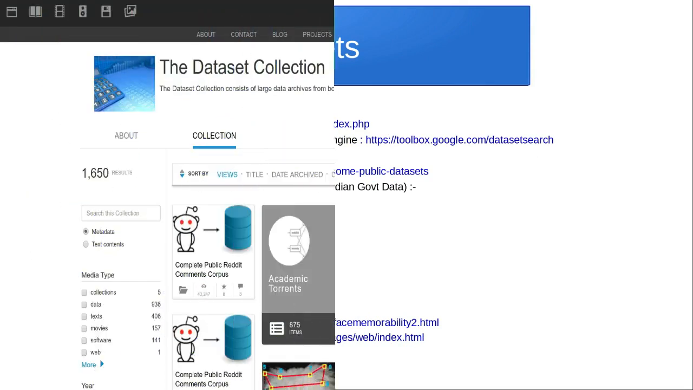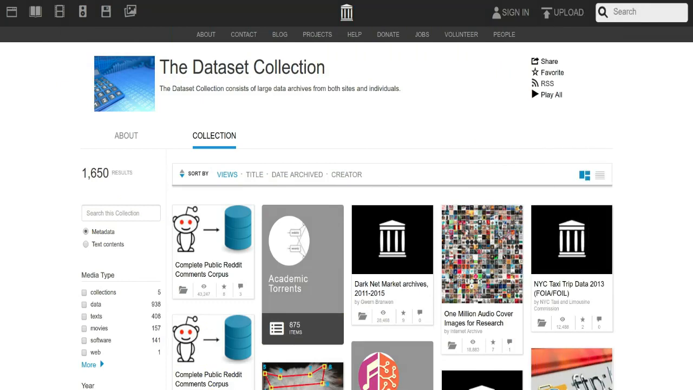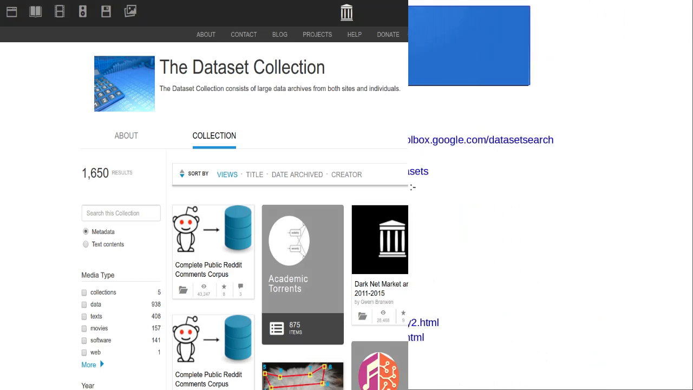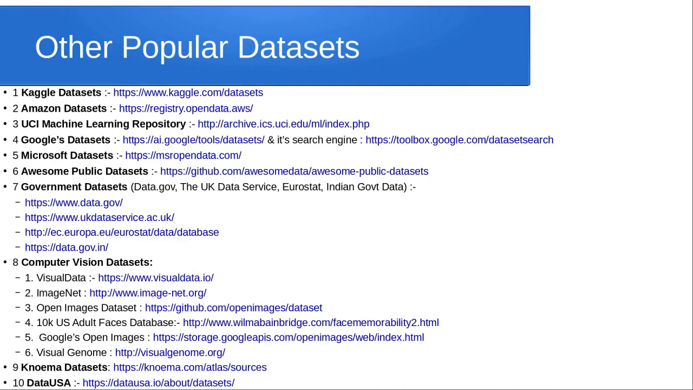Another popular dataset source is archive.org datasets. This dataset collection consists of large data archives from both sites and individuals, archived from the Internet Archive, a web archiving service for cultural heritage on the web.